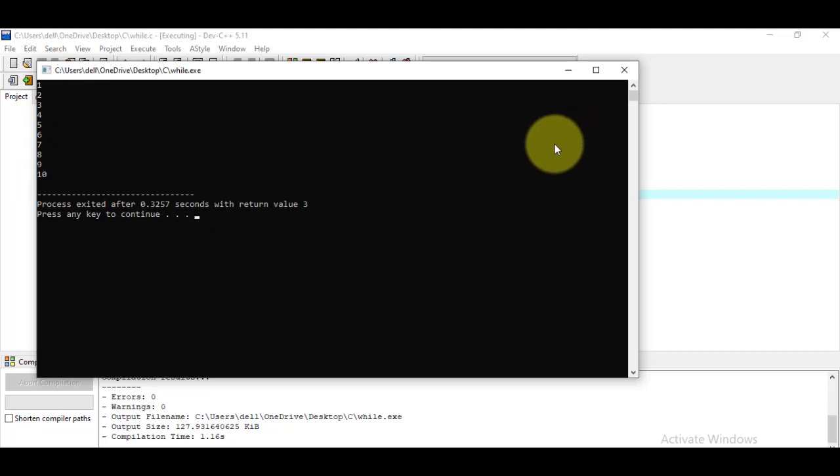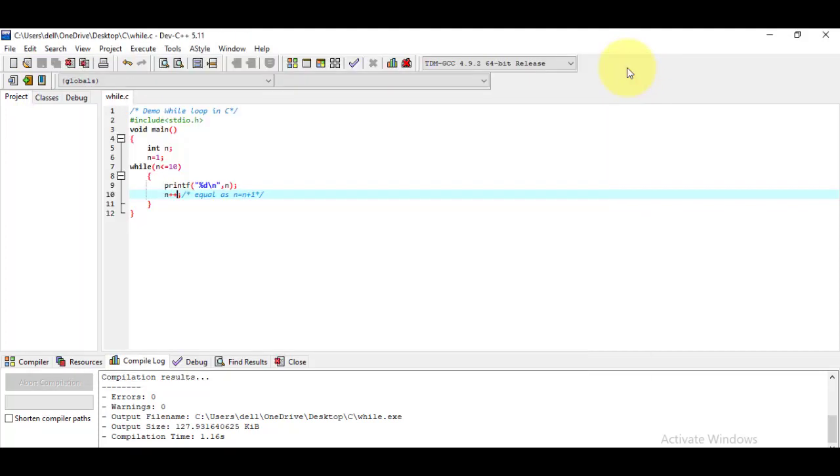Now what happens if we make a small change in the program? If I say less than 1, I have initialized the value of n equal to 1 and I want to run the loop, and the condition I have set is that the value of n should be less than 1.